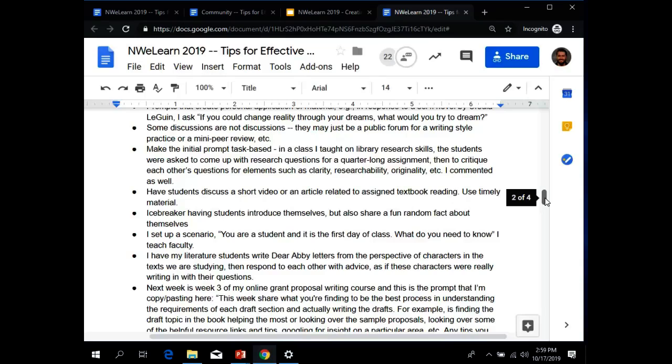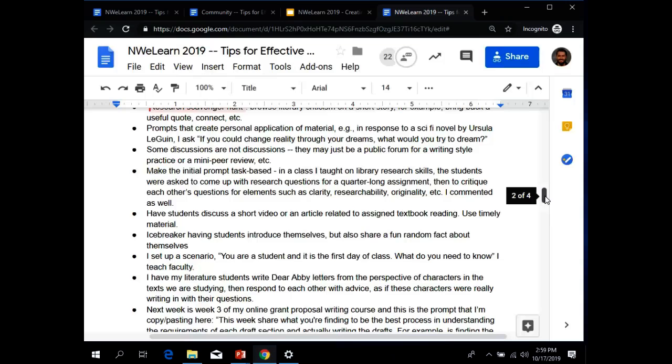I think what happens is we idealize the graduate seminar type course, with 12 people around a table, but a lot of our face-to-face classes aren't like that. They're not having these rich discussions. They're often big. They might be using clickers or other ways to have interaction, but it doesn't always have to be this idealized thing. Have students discuss a short video, so we're seeing some themes coming up here. Icebreakers: set up a scenario. You're a student on the first day, what do you need to know?